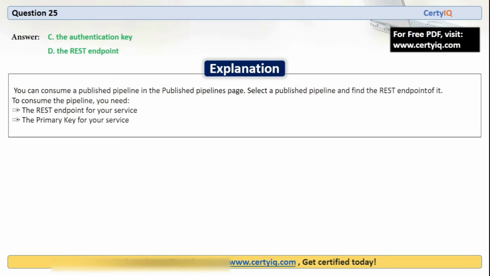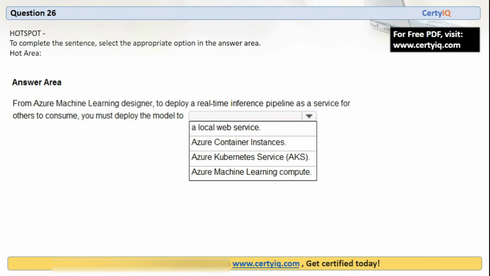You can consume a published pipeline in the published pipelines page. Select a published pipeline and find the REST endpoint of it. To consume the pipeline, you need the REST endpoint for your service and the primary key for your service.